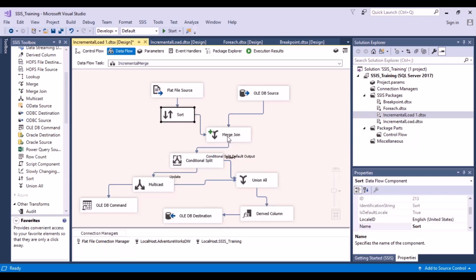The merge join transformation can perform a left join, a right join, or a full outer join. Now we are going to perform a left outer join over here. When we perform a left outer join, which source should we keep as the left link, as the left source input? The left source input we would be keeping as the flat file data, because that is the data which would have some new records and some updated records. So our requirement is to read all the records from a flat file, so we are going to keep that as the left link, and then perform a left outer join.